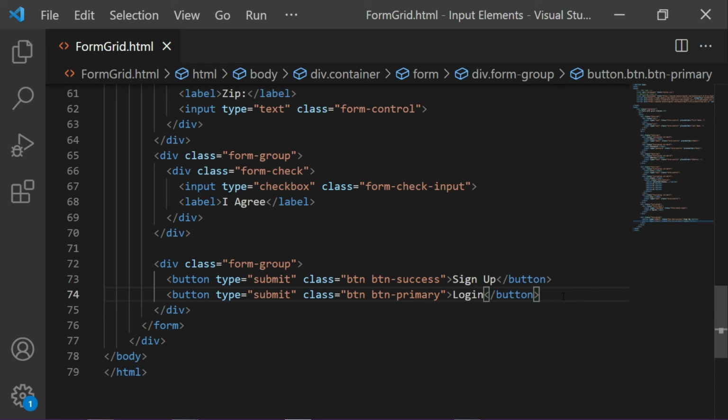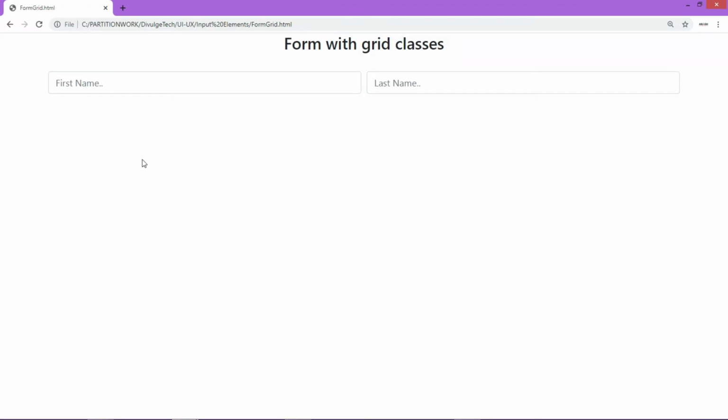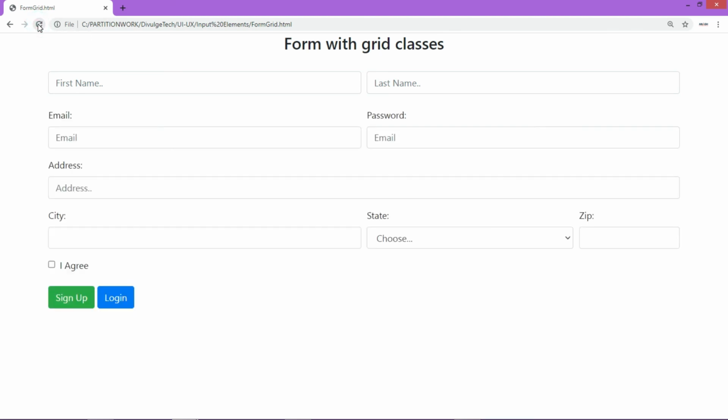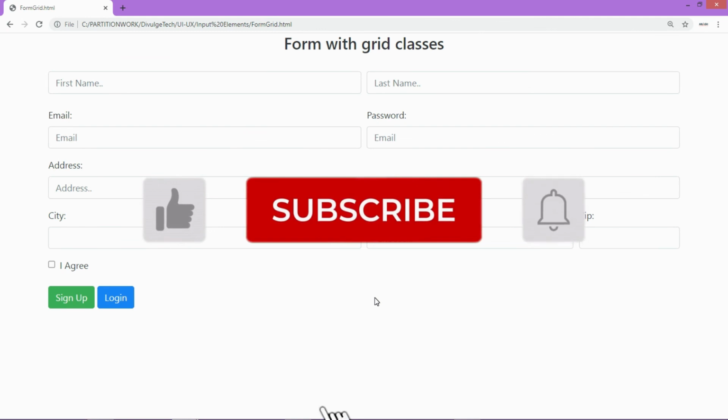Alright, the form is ready. Let's save this and go to the browser. And you can see the form. We have created this form using grid classes, so go ahead, try making your own form.